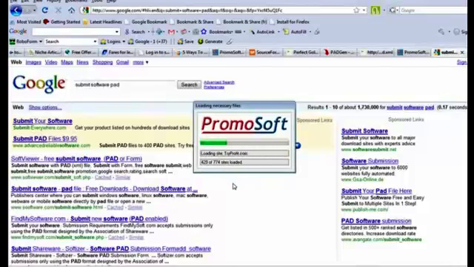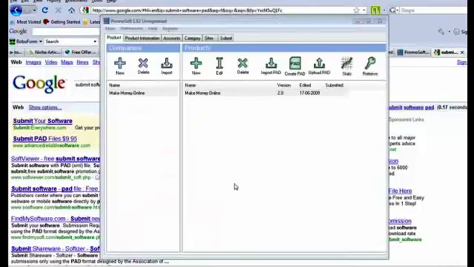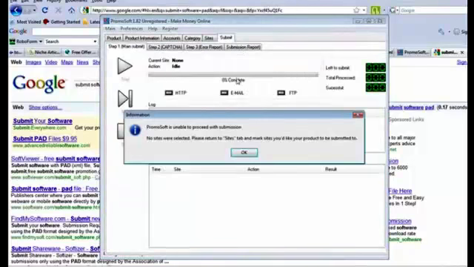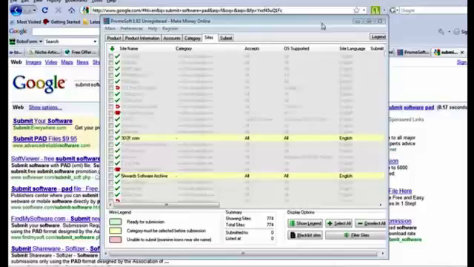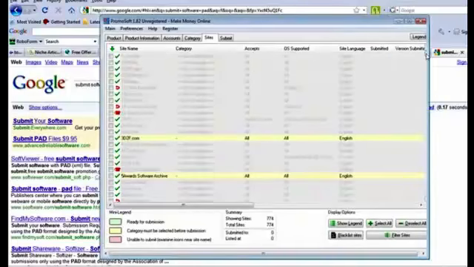So into Google, just type in Submit Software Pad. And would you look at that? Before I go to the Google results, the PromoSoft thing finally loaded for me. And inside PromoSoft, it's going to look like this when you have it installed.